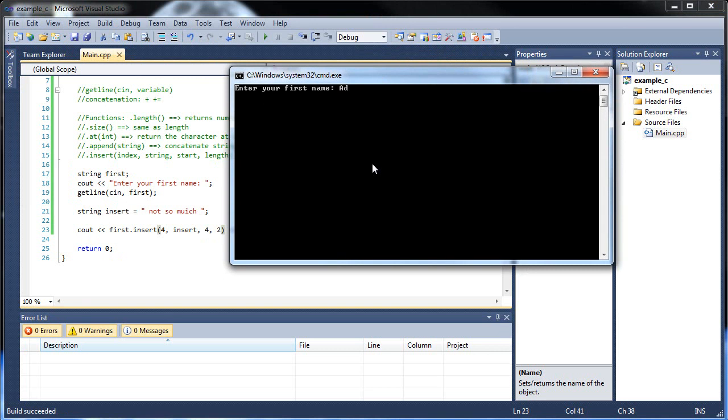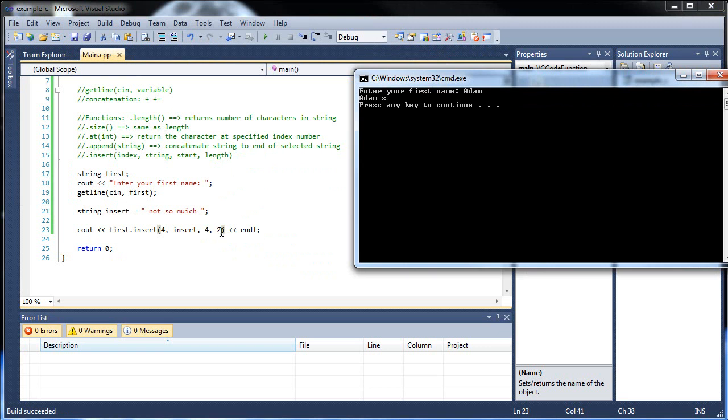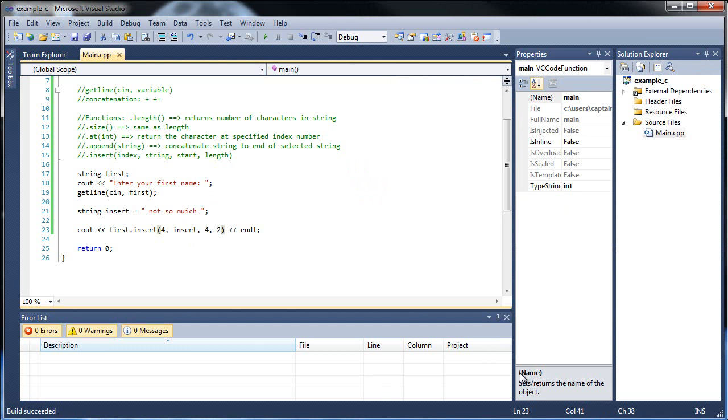So I'll type in Adam, and when you add in the length, all it's going to do is add in one less character than that. So I started with the space, so I started at the space right here, and I added in the space, and I added in the S, but it did not add in the O. So I want you to bear that in mind too. And those are just some functions I wanted to show you. So I hope this tutorial was helpful for you, and I'll see you next time.